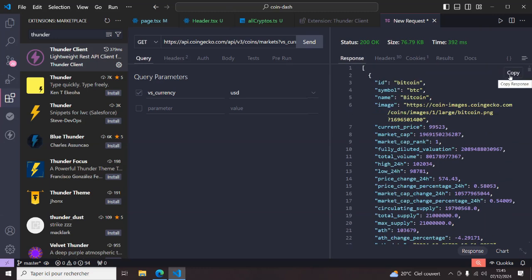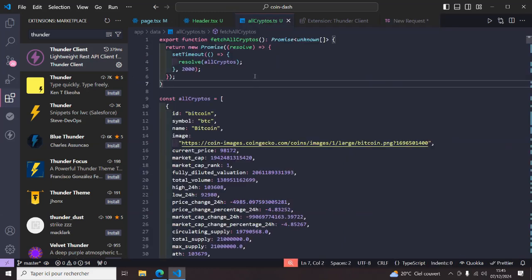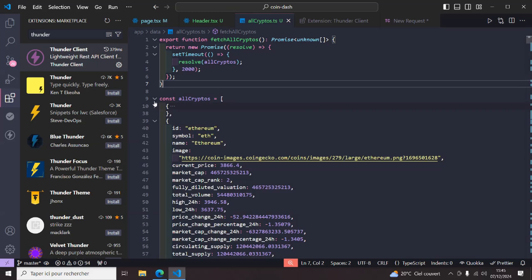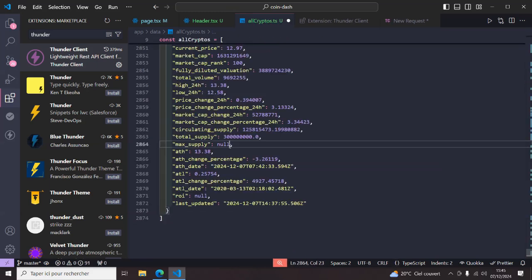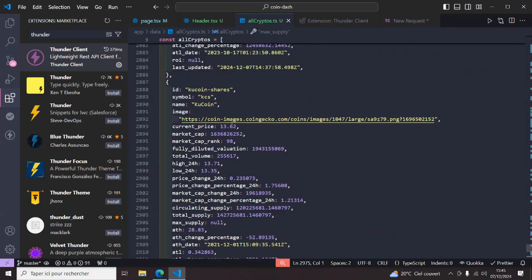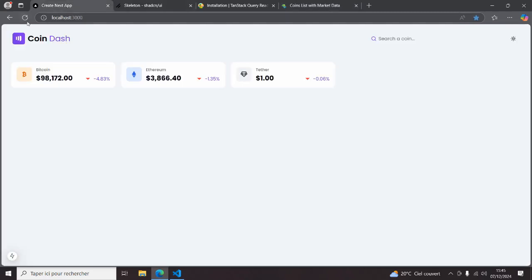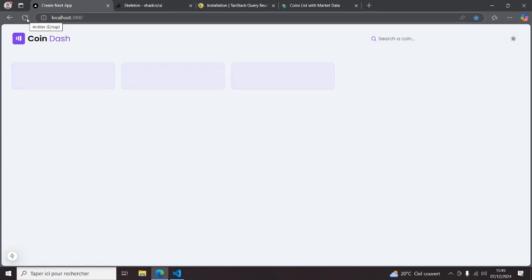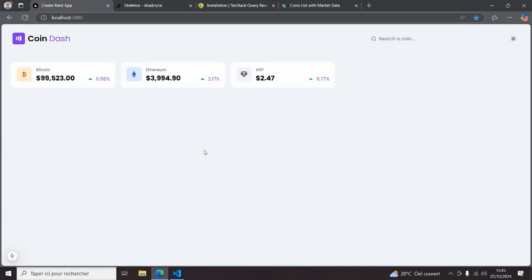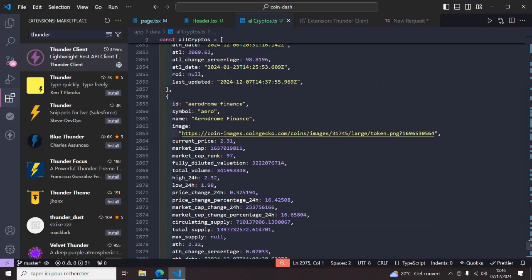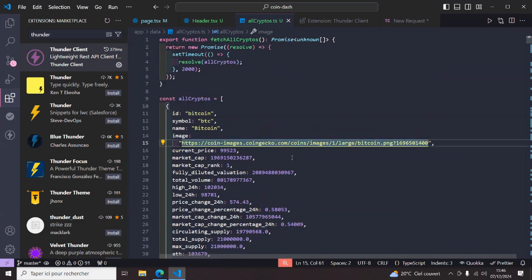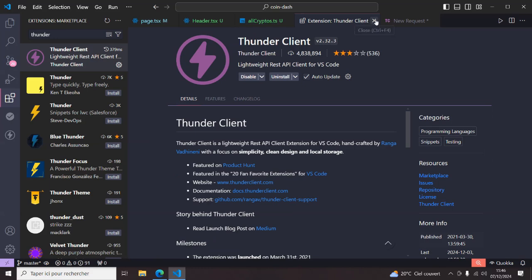So we're going to copy this, and I'm going to go to allCryptos.ts. Let me delete all of this and copy the new information here. After doing this, let me reload the page. We're going to have new data here because I updated the data. Now we have the information stored here, so we're going to work with this stored data instead of hitting the API every time we want to add or modify something in our code. Let me close these tabs.